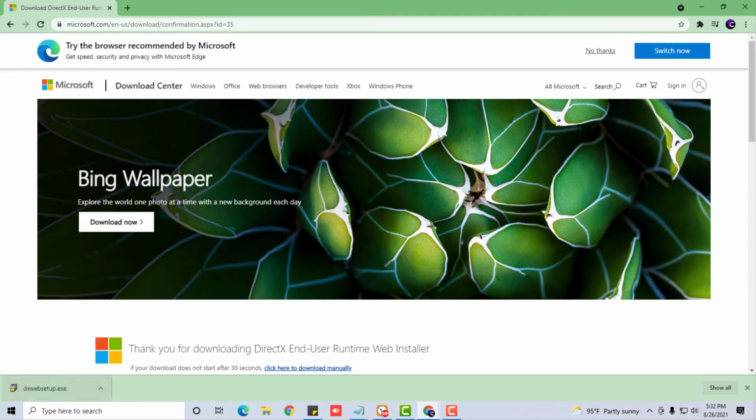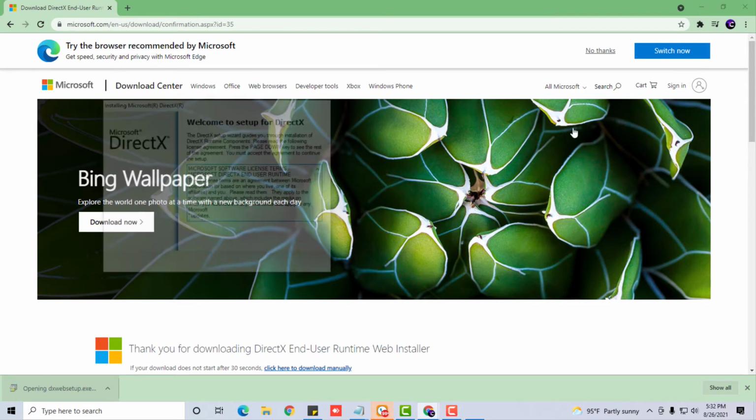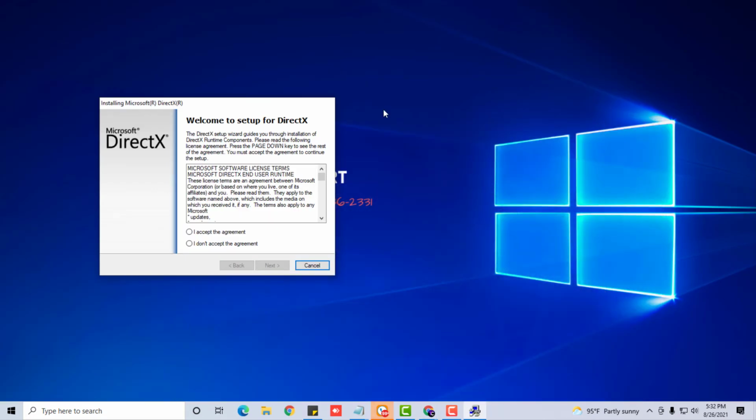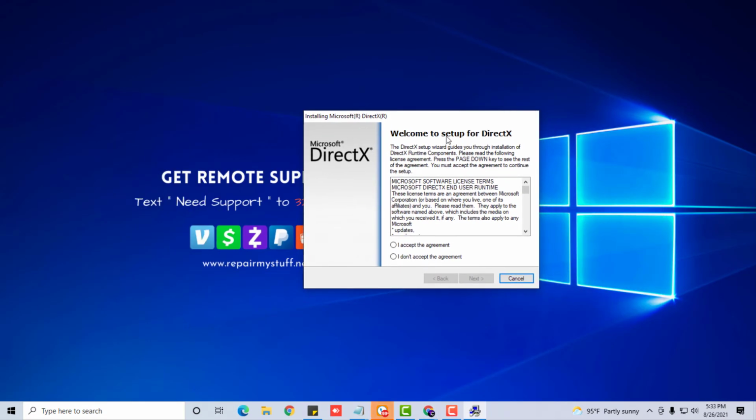So we're going to click download. Make sure you select your language. It's going to download right here. All right, once the software is ready, you just click on it, and we're going to just go through the install process. Just read everything logically, accept.